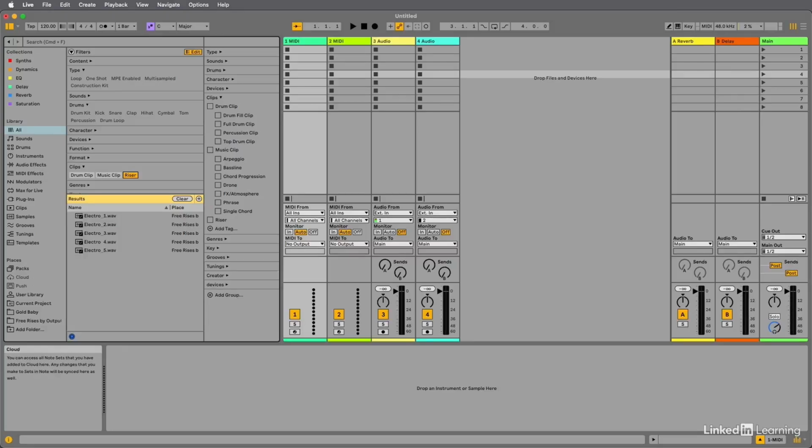So finding and auditioning devices can be frustrating, but Live 12 offers several effective ways to search the browser.